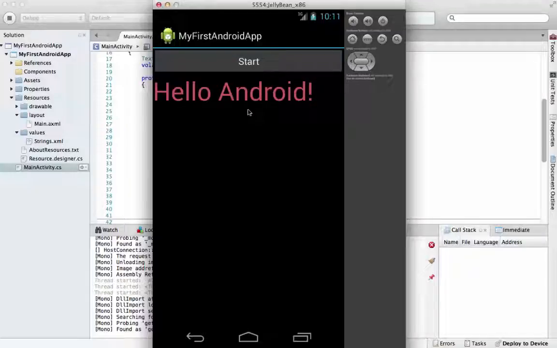So in recap, you've seen how we can use C# to build an Android application, debug it, run it against the emulator, and utilize some of the advanced features of the .NET framework. All from within Xamarin Studio, running on Mac OS.